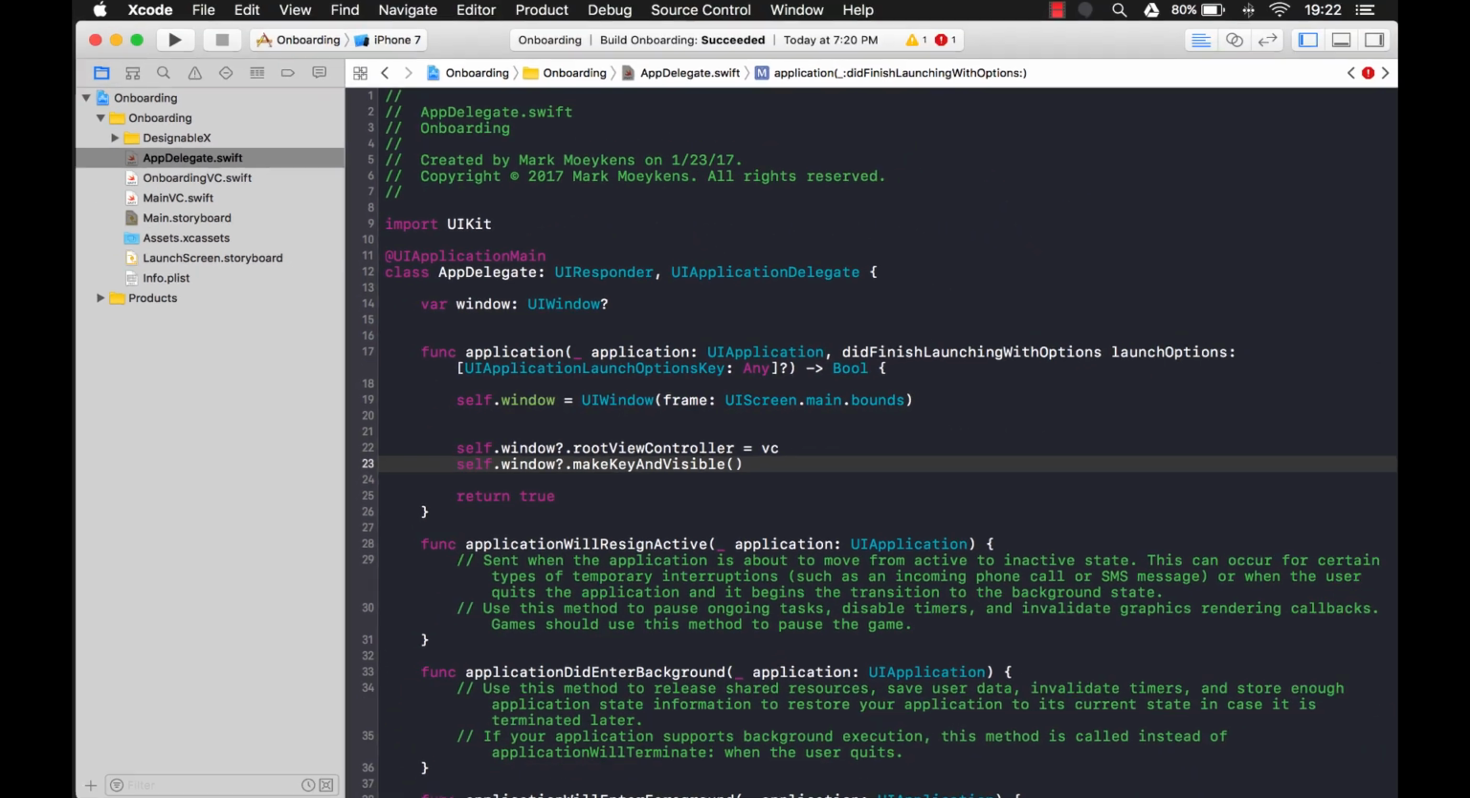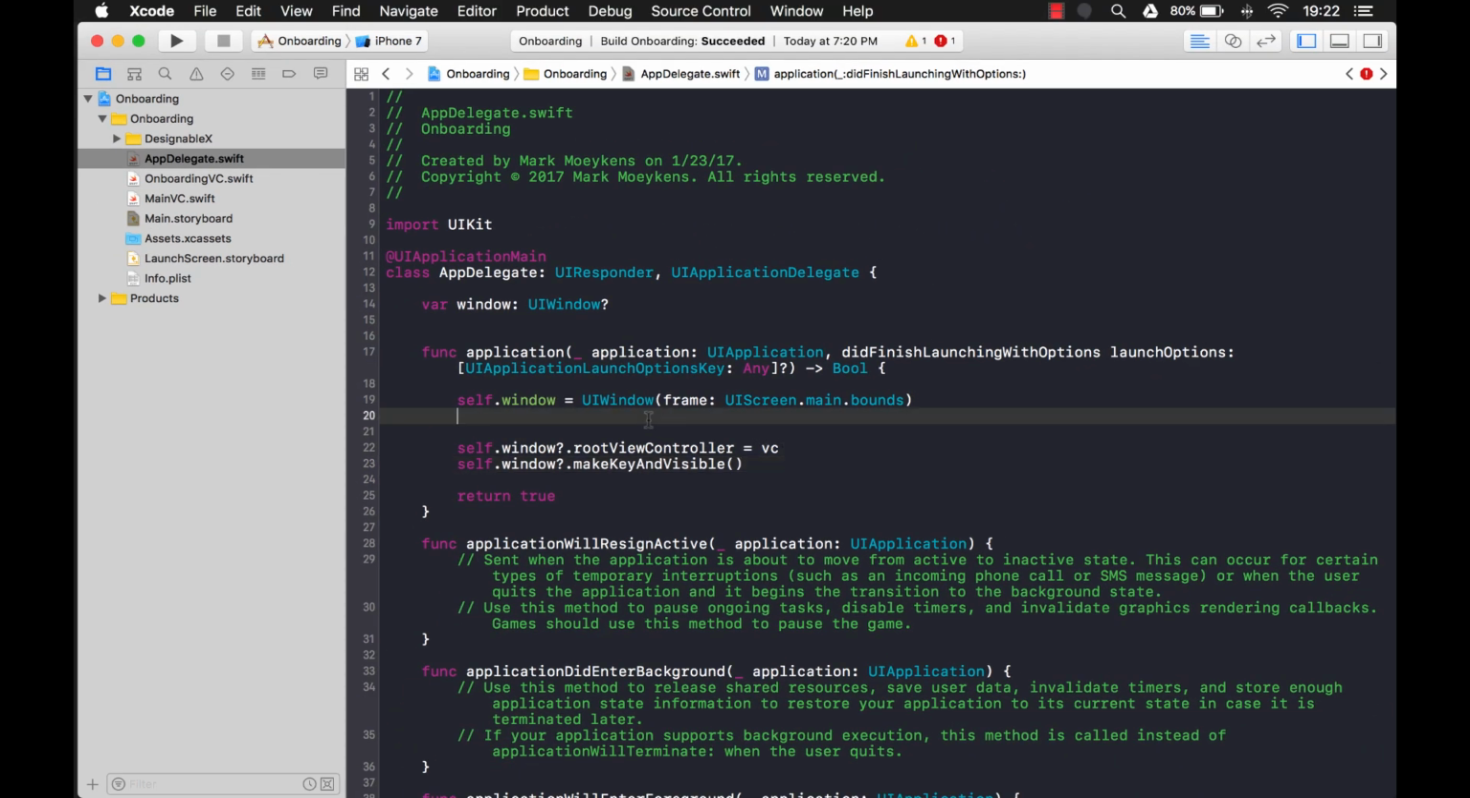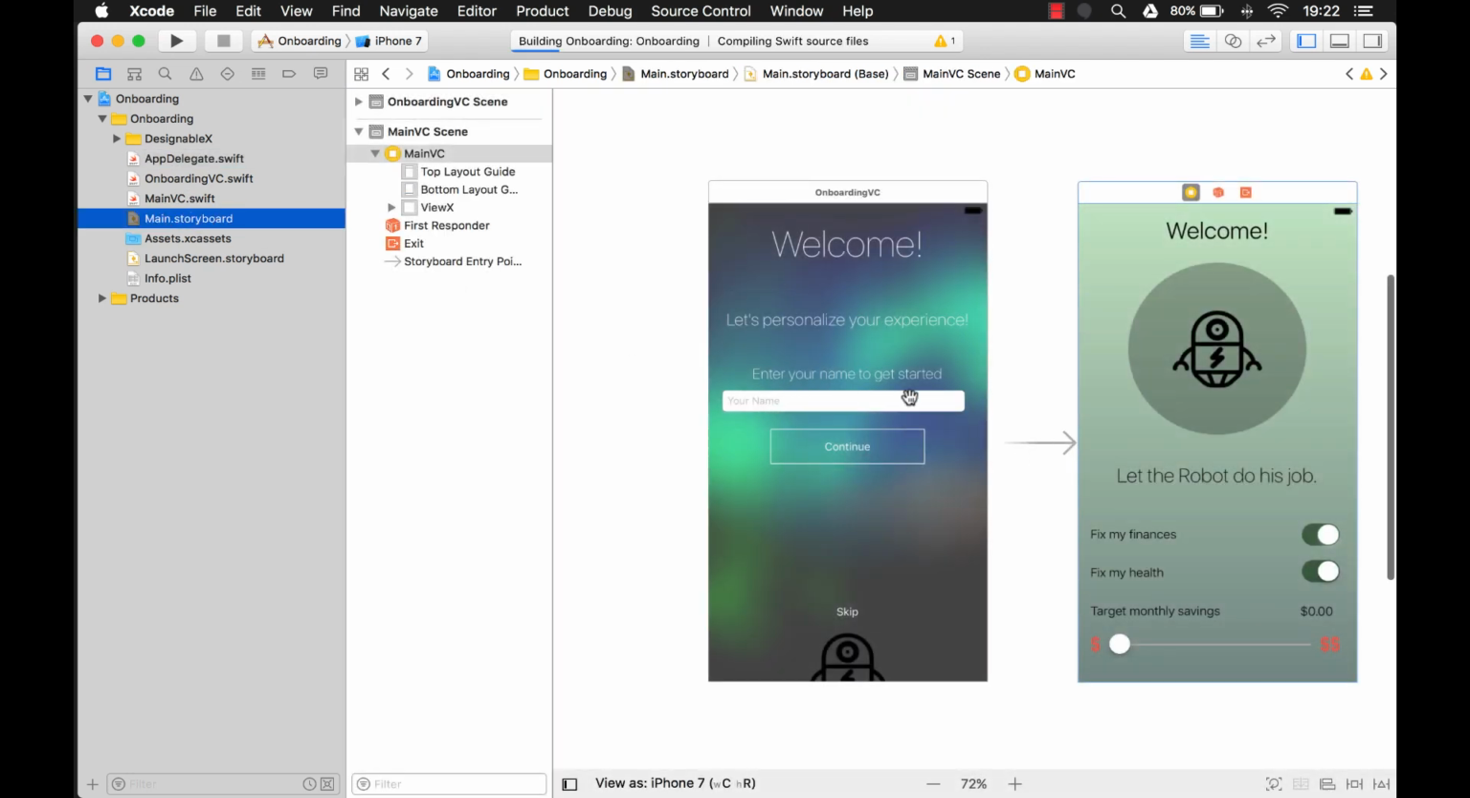Pretty simple. So now we just need some logic to know which view controller we're going to show. And how do we know which view controller we're going to show? Well, you have a couple different options. When you look at this example, let's go back here. Where's my mouse? There it is. Here we're asking for a name.